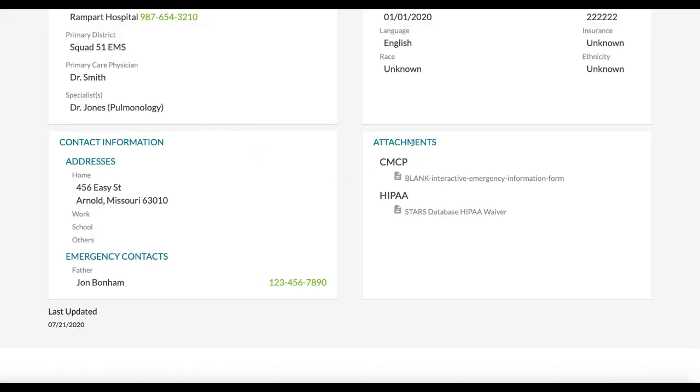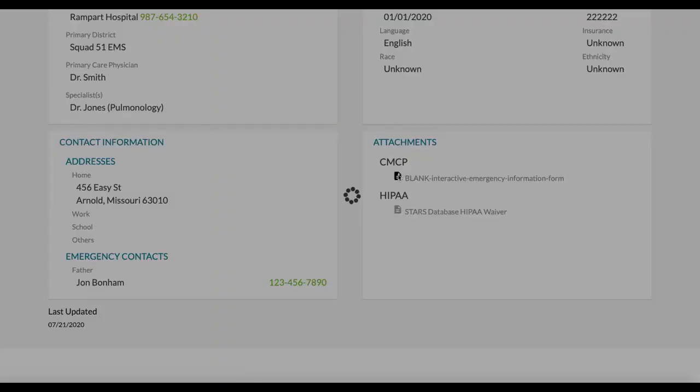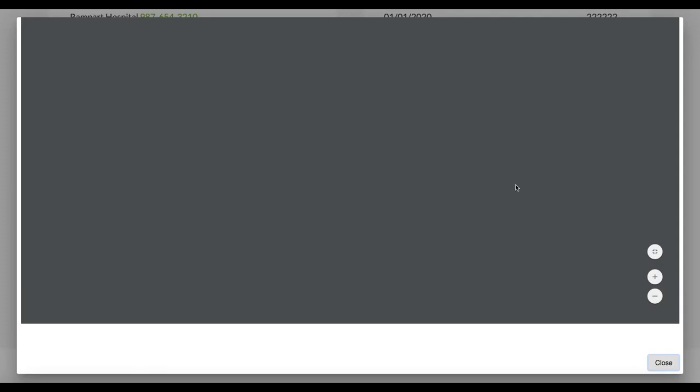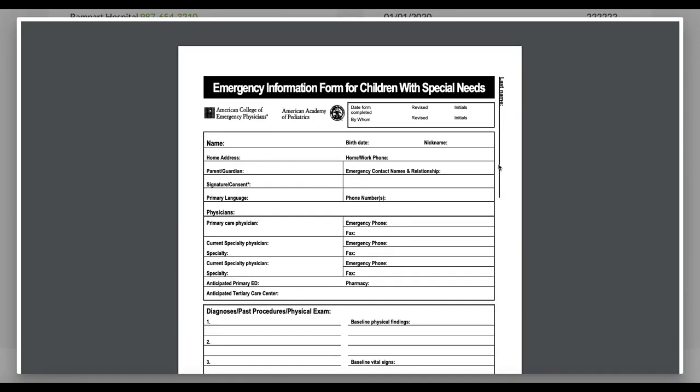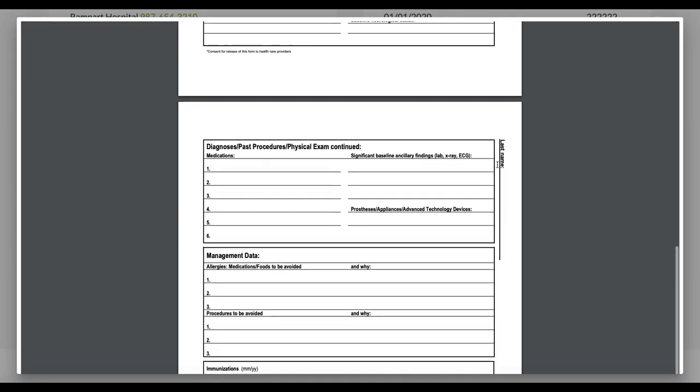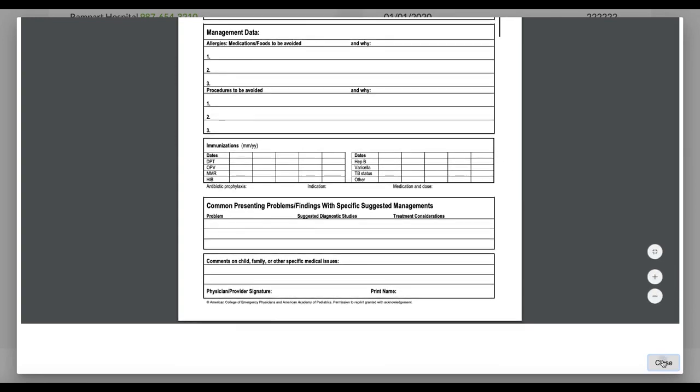If you would like to see that, anytime you see a red banner, if you click on it, it will just drop you to the bottom of the form to the attachment section. And then you can open up that attachment and take a look at it. And so you'll be able to look at this kid's complex medical care plan. There can be a lot of good information in those.